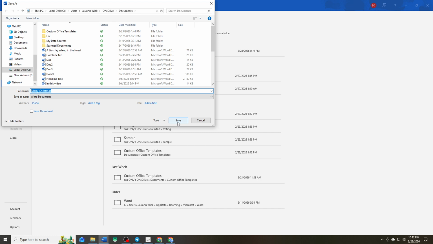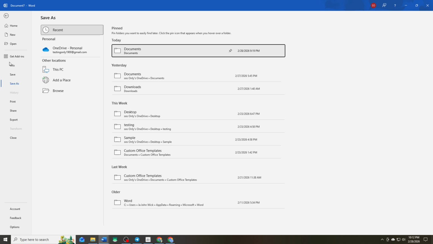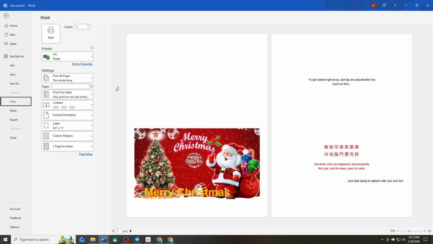When you are ready to print, click File and then Print. Carefully review the print preview to confirm the orientation, paper size, and layout are correct. For best results, use thicker paper or cardstock, especially if the card will be folded.